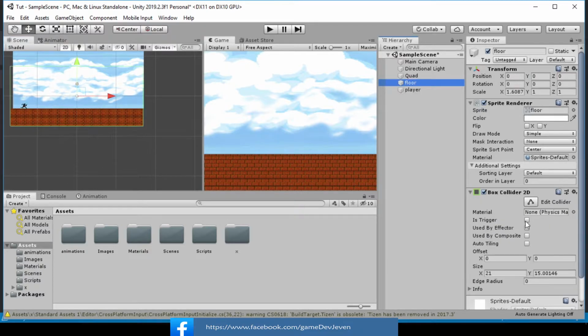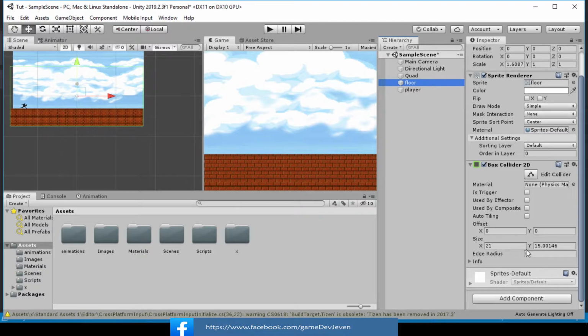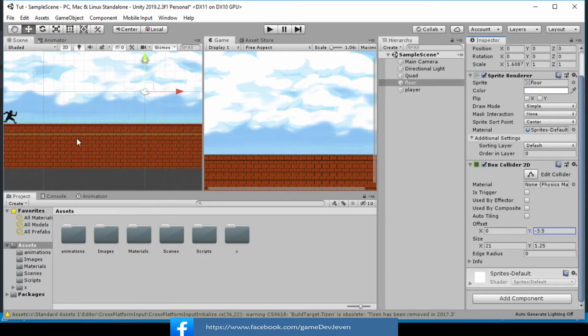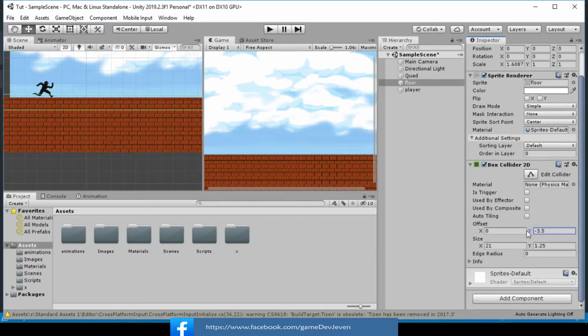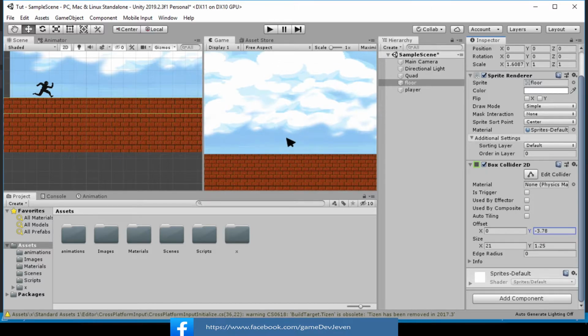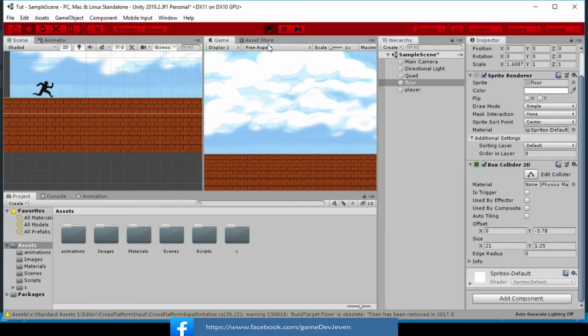For my floor, let me scale this down. Rather than 15, I want it just a bit smaller, and that should do. So let's bring this down on the Y. Let's drag it down to a minus value. Now let's take a look at that. Let's bring this down to somewhere around there, and that should do just fine. So let's play the game now to see how it's doing.